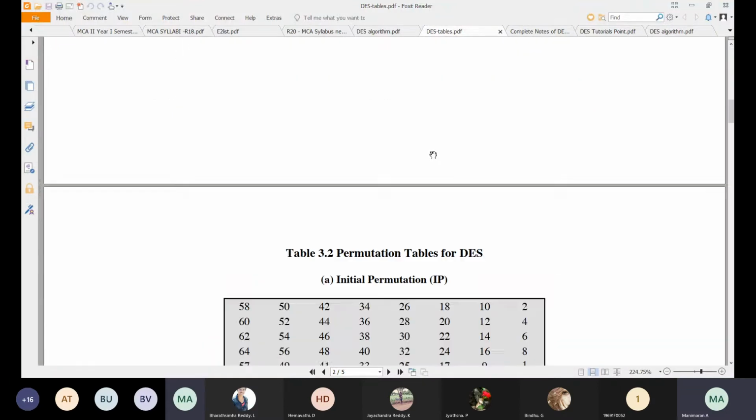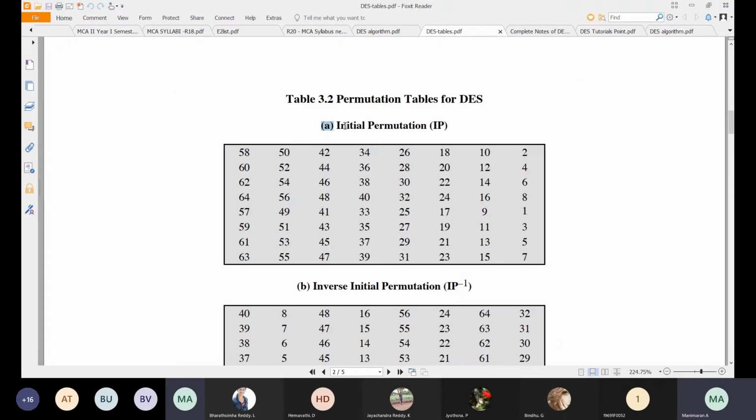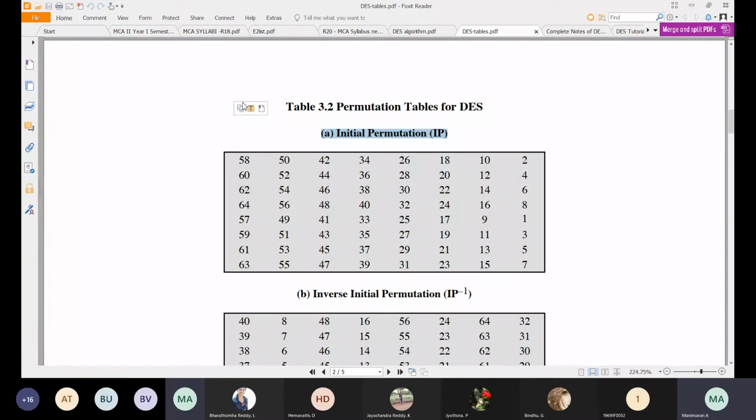Now see this initial permutation. Here some numbers are there. See how many rows and how many columns are there. You check it. Totally 8 rows and 8 columns are there. Why? Because what is the size here? 64 bits. So input size is 64 bits, so that we have these 64 cells here.